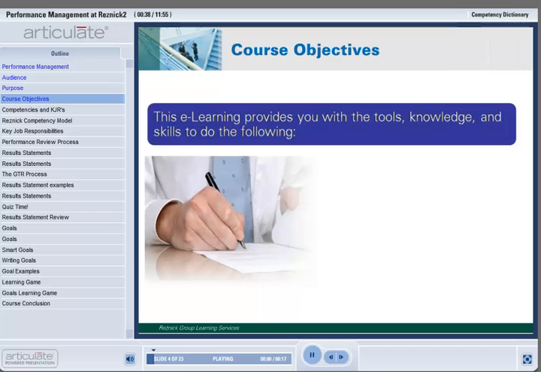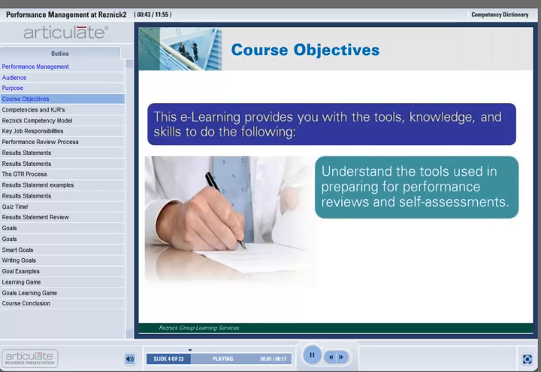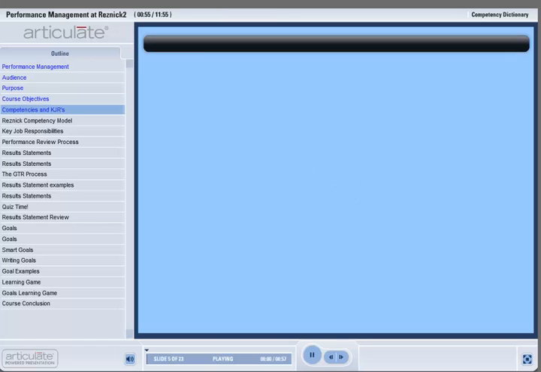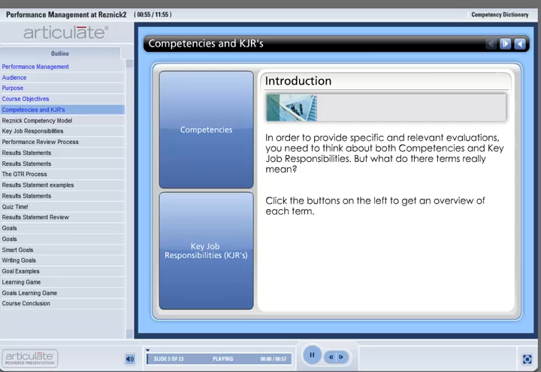This e-learning will provide you with the tools, knowledge, and skills to do the following. Understand the tools used in preparing for performance reviews and assessments, and write clear and concise goals and results statements. In order to provide specific and relevant evaluations, you need to think about both competencies and key job responsibilities. But what do these terms really mean? Click the buttons on the left to get an overview of each term.